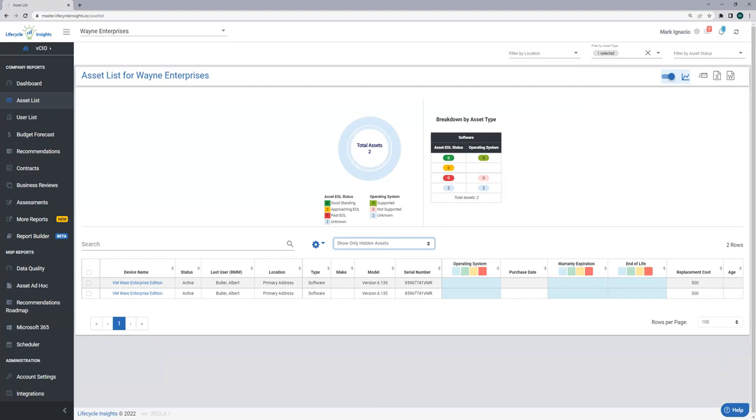Congratulations, we have just completed step 4 of our asset cleanup. The last step is duplicate assets. I'll see you there, and happy life cycling.